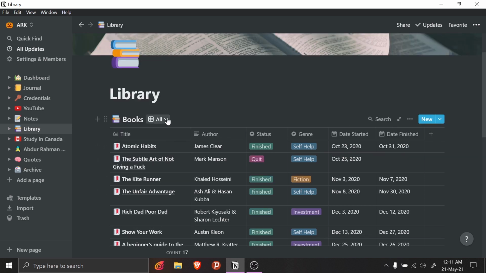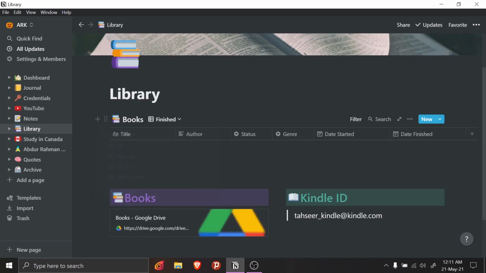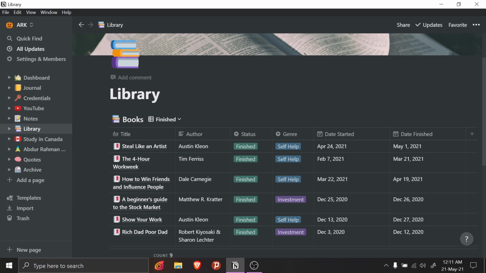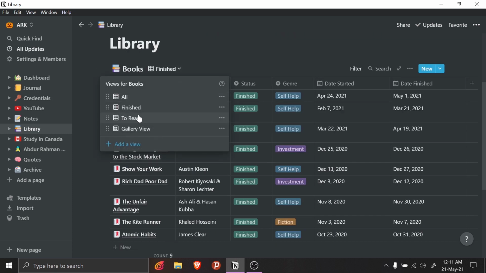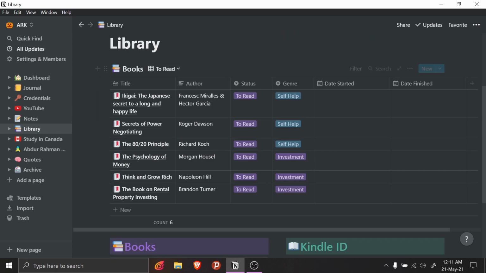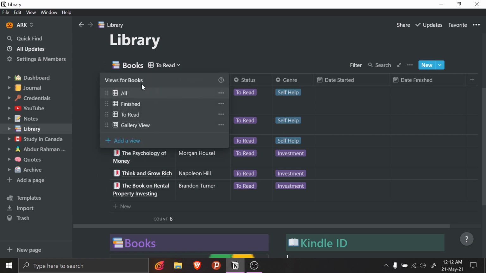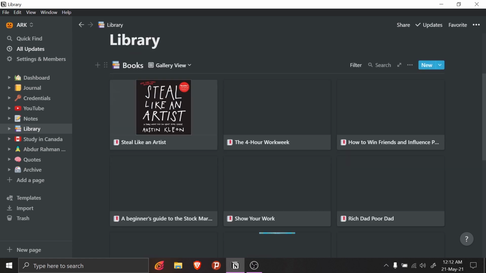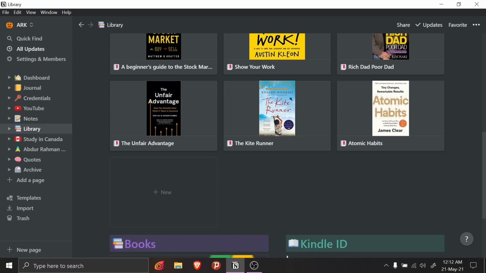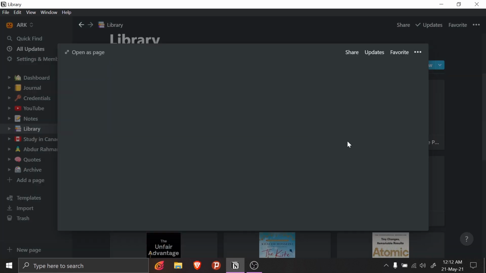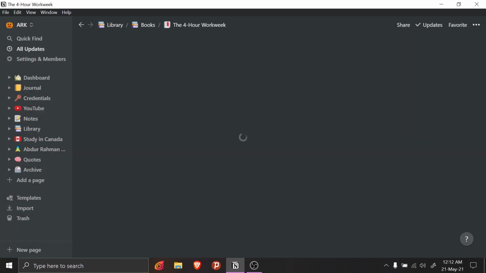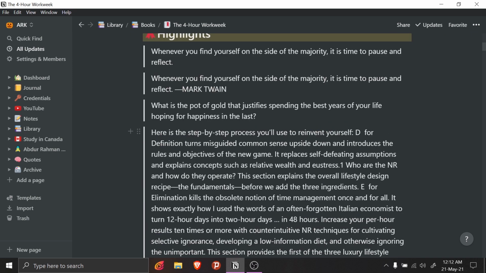Now, if I change the view from all to finished, it will only show those books that I have finished reading. Similarly, there is a view that displays the books that I am yet to read. The last view is the gallery view, which displays my finished books along with their cover pages. And if I open any of these, it contains the highlights that I had taken while reading that book.